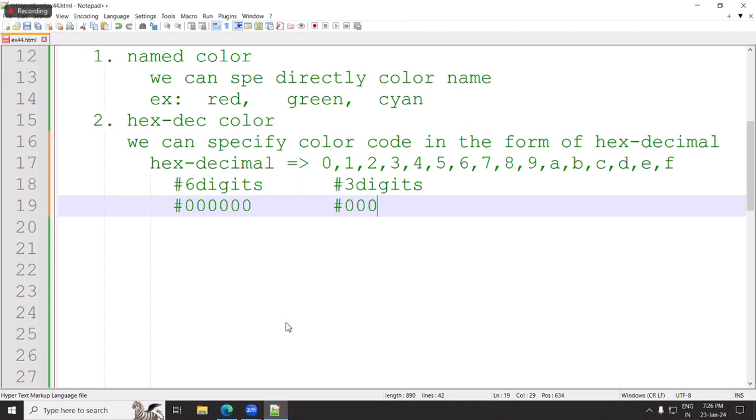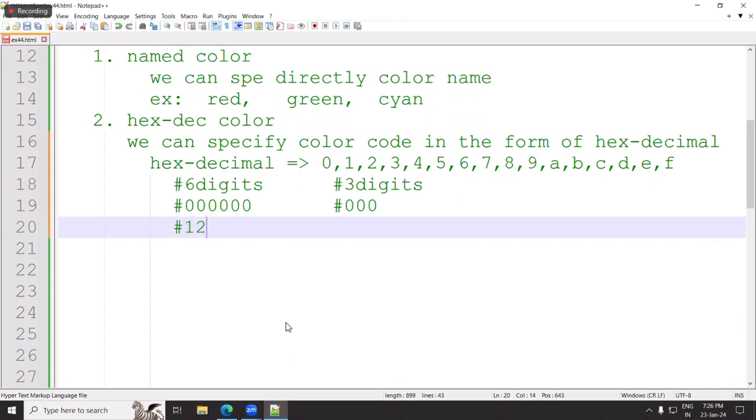Why the two syntaxes, sir? Suppose for this one, we don't have any shortcut. If I want to write this one in 3 digits, sir, it's not possible, because they are 6 different digits. When you have repeated digits, like double two, double six, double B, sir, we can write this as 26B. Two twos, two sixes, two B's: the same digit repeating two times.